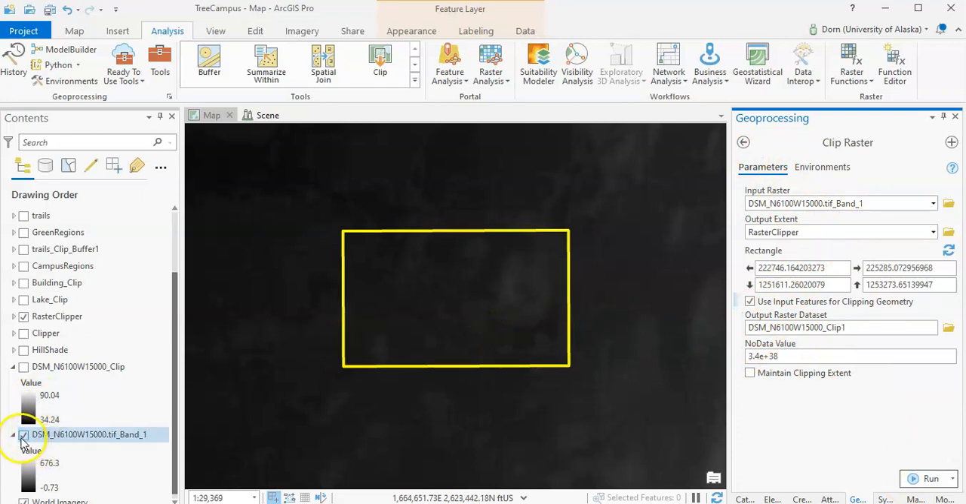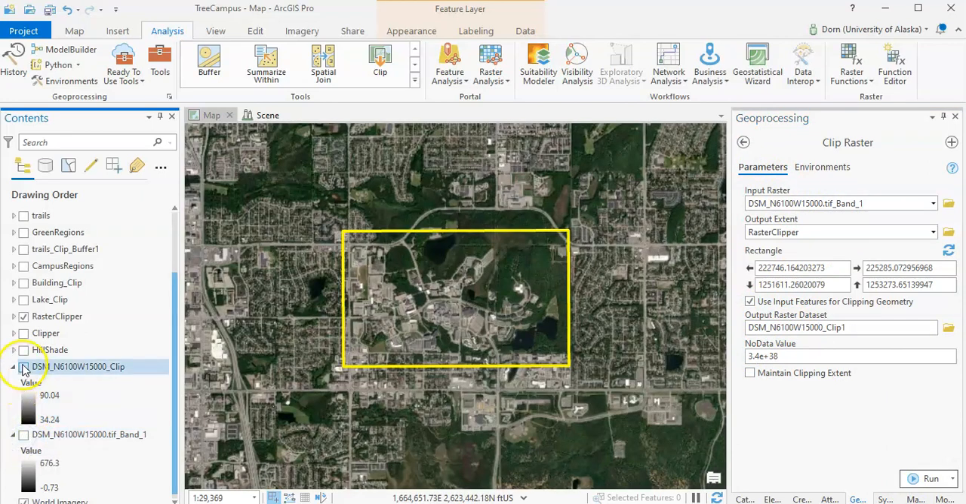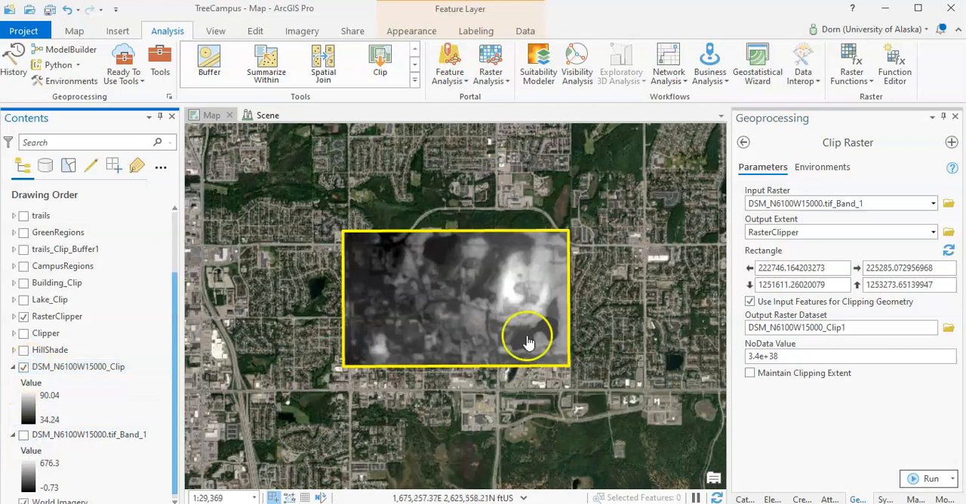Since I've run it already, I'm going to turn this off, and I'm going to turn on the Clipped Raster, and this is what it looks like. And one of the things you'll notice is that in the clipping process, it begins to accentuate the greater variation in elevation that you see in the smaller area. So that's a good thing. That means we're going to get to see neater things than we would otherwise.